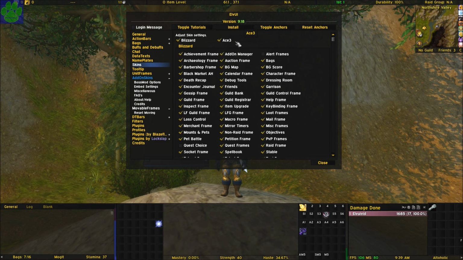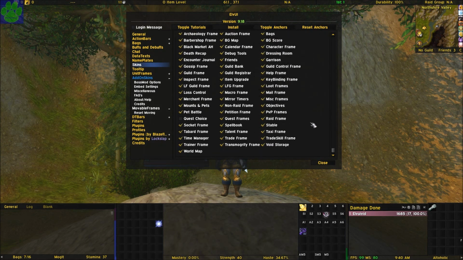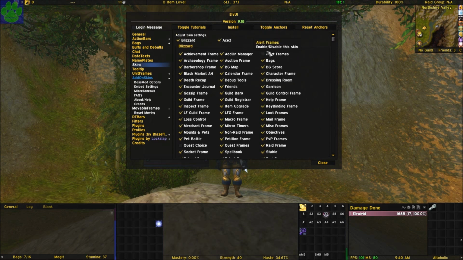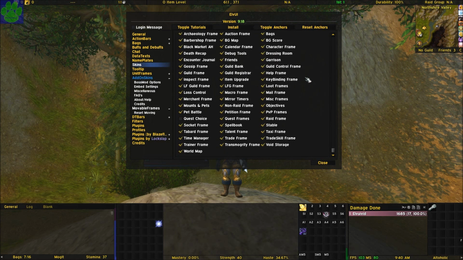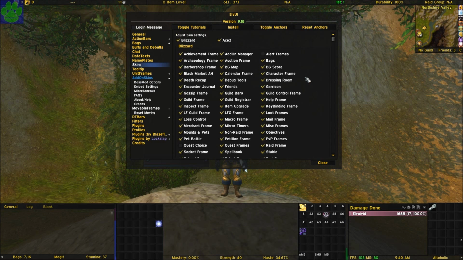Now, with ElvUI, you can look at both the Blizzard and what's called Ace Tree. This is just another add-on that I have, skins. And by putting a check mark, this is what has been modified by the skins. If you take the check mark out, it won't modify it. I haven't done a whole lot of changing on this, and I don't plan on it because it really does skin everything that I want to have skinned.